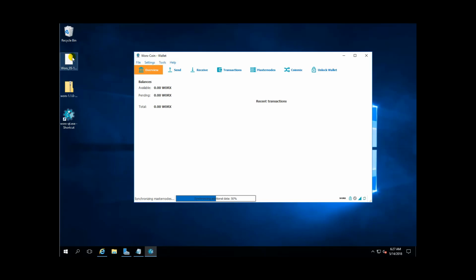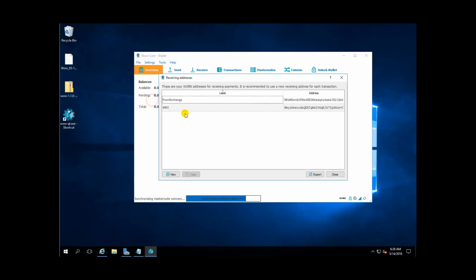So we now have an encrypted wallet and we have a backup. So our wallet is all ready to start sending coins to it. So what you want to do is you go to File, Receiving Addresses.